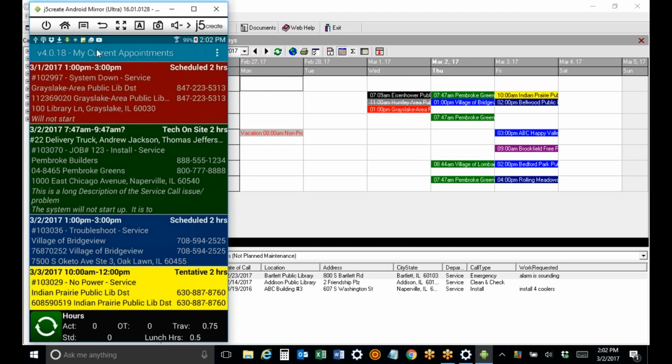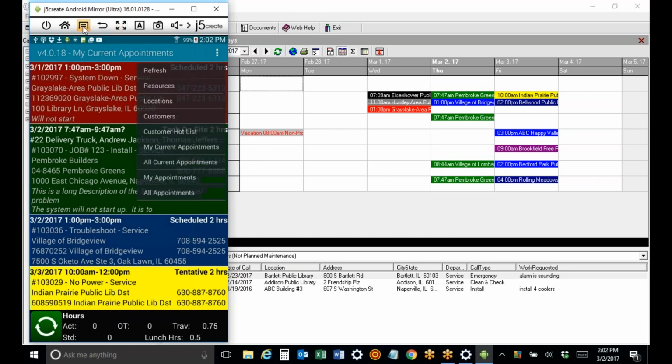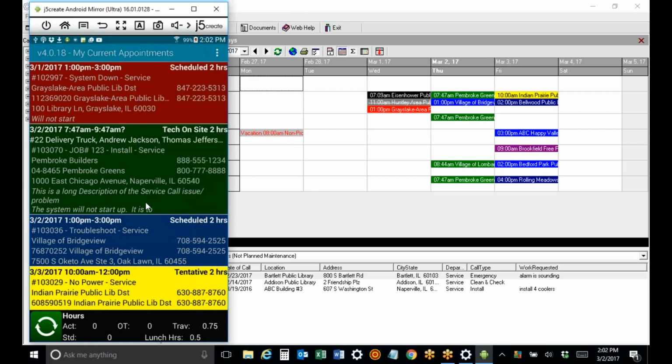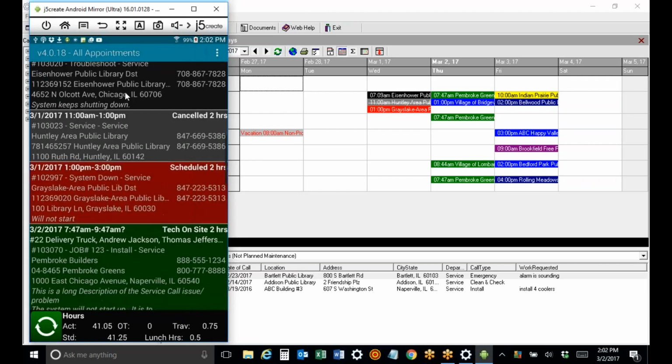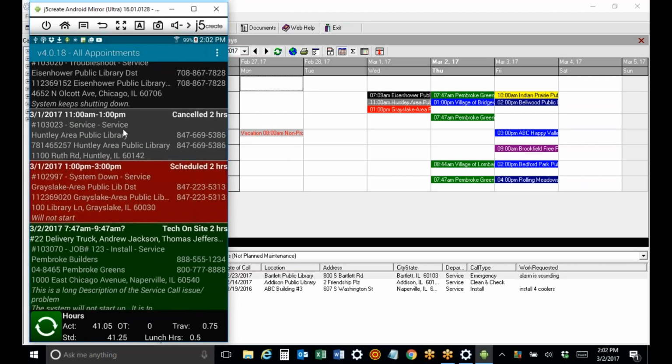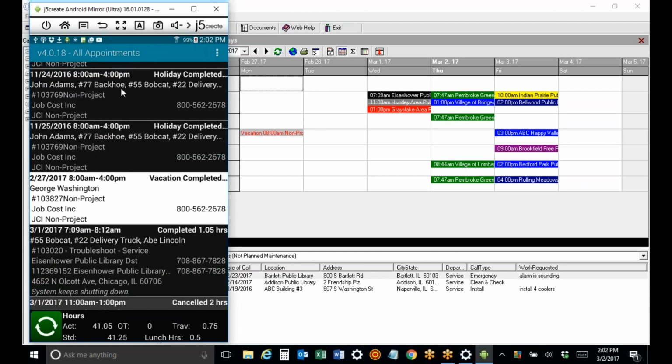Now, when Abe Lincoln first got on, Abe sees his current appointments, but you actually have a menu where you can see several different things. The default is My Appointments, but if you're a manager, you can see all appointments. So the appointments in black and white are for other people. Most technicians aren't allowed to see other people, but if you're a supervisor manager technician, you can see other people.